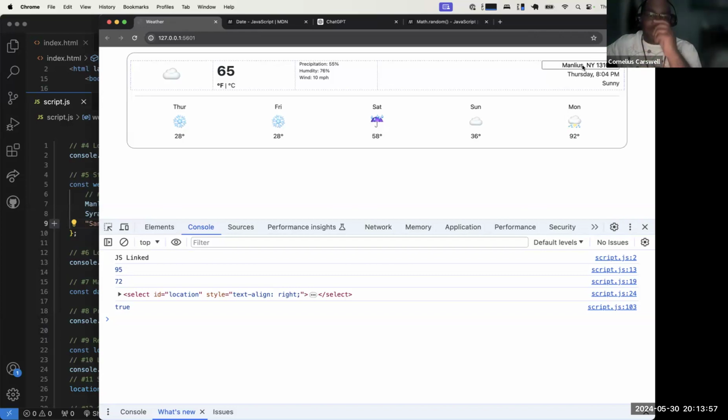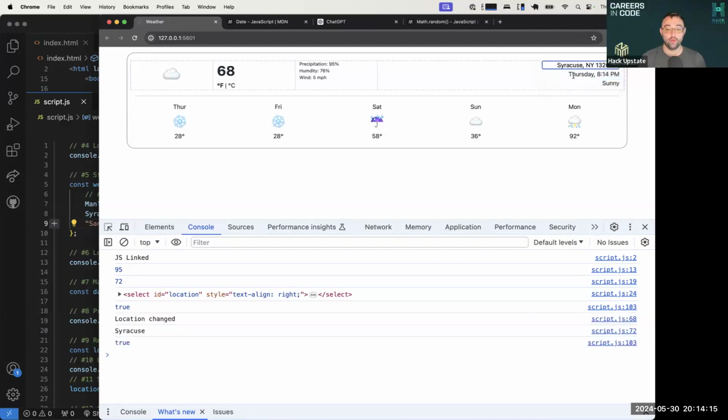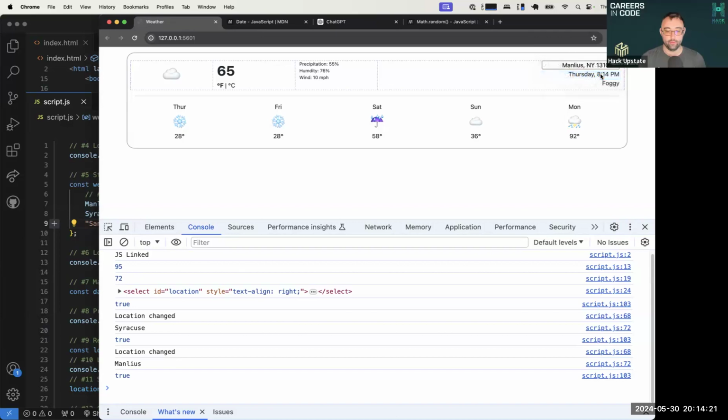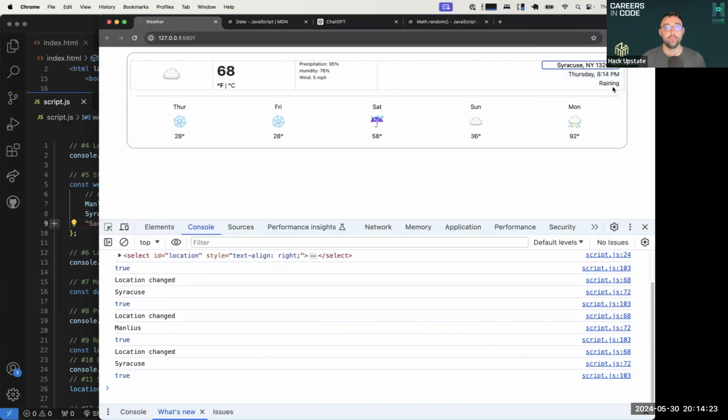Like Syracuse and Manlius, is it possible for it to be a random day? Let's just say Syracuse is foggy, but what if I want it, the next time I click it, to be hazy? So it will automatically do that. If we pick Syracuse, it's sunny. If we go back to Manlius, it's foggy. And then if we go back to Syracuse, now it's raining.